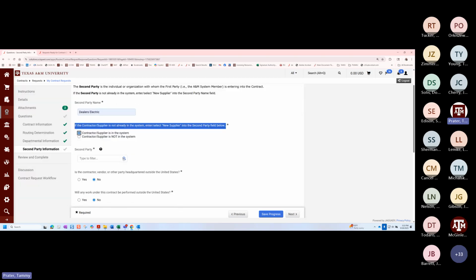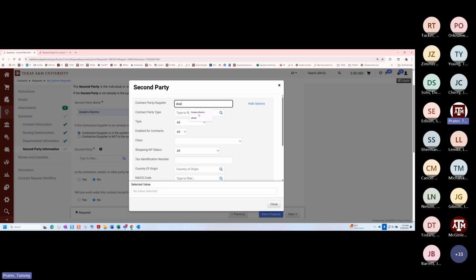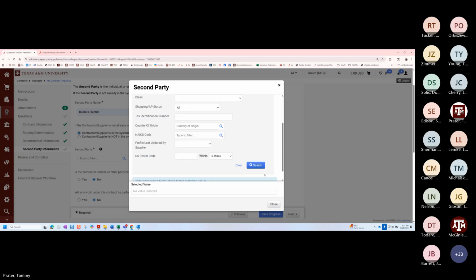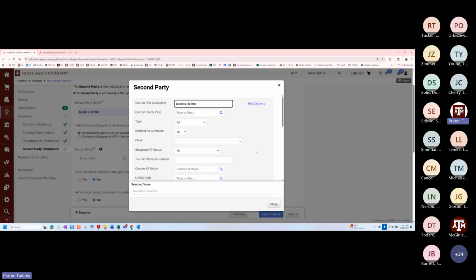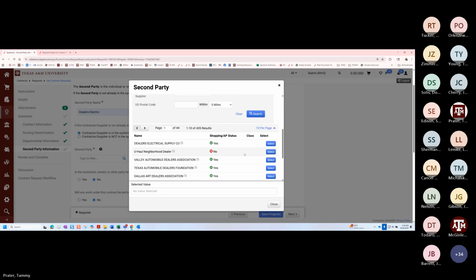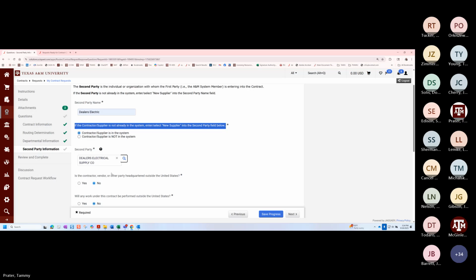Next, we're going to select the exact vendor in AggieBuy. So you'll click on the magnifying glass. And I'm typing Dealers Electric. And search. And even though I didn't type the full name, it still found Dealers Electric. And I'm going to select, and you'll see that it shows the vendor I just selected.